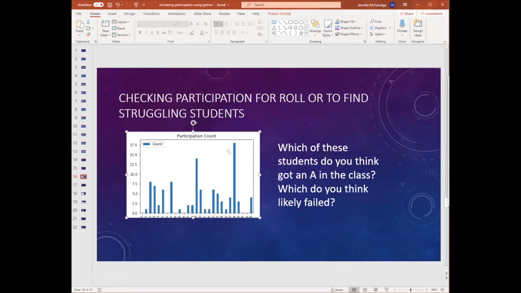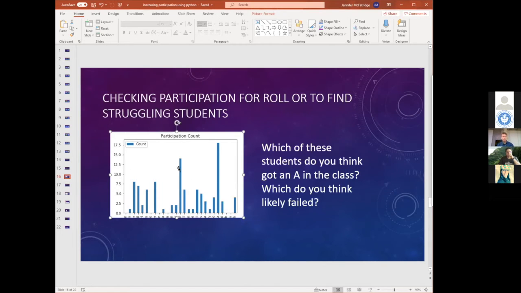Which of these do you think probably failed my class? These guys right here. Not all of these are the students that got an F, but the ones that are not even talking at all, or not even here. This is my entire roster here. So I can see really early, on the very first day, who is here in class and who is not participating, just by counting the number of participants.